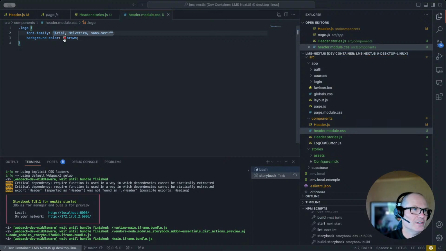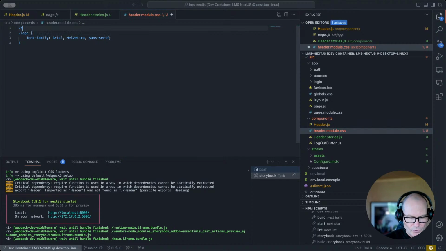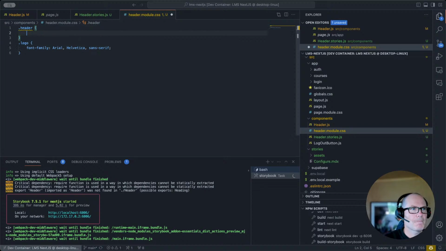So I'm going to take those off. It's going to be inherited. I'm going to get rid of the background color there. And we should have another one for the header. Okay.